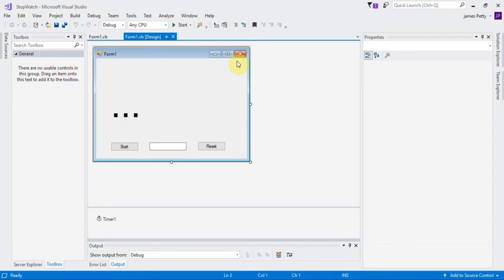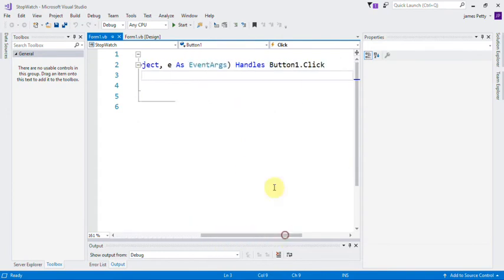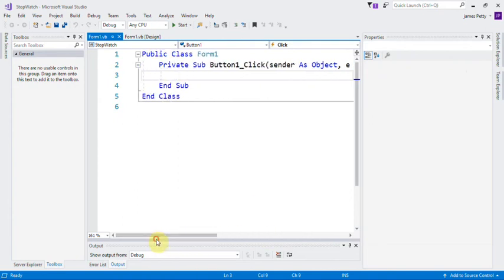Now let's talk about something called an event. When I double click on this button, it creates an event. And here we can actually see E as event argument. So an event is anything that the computer is listening for.